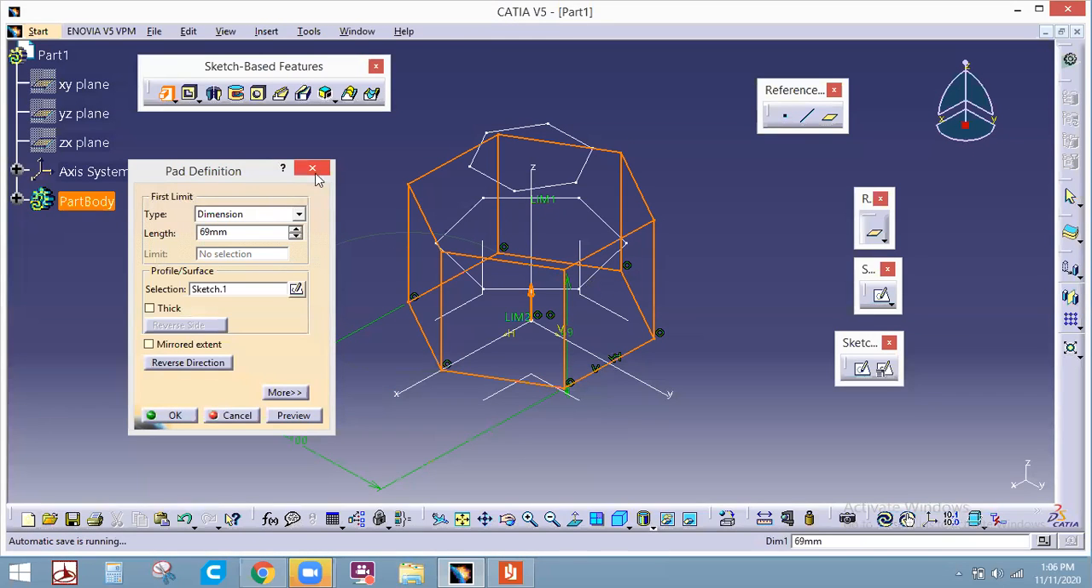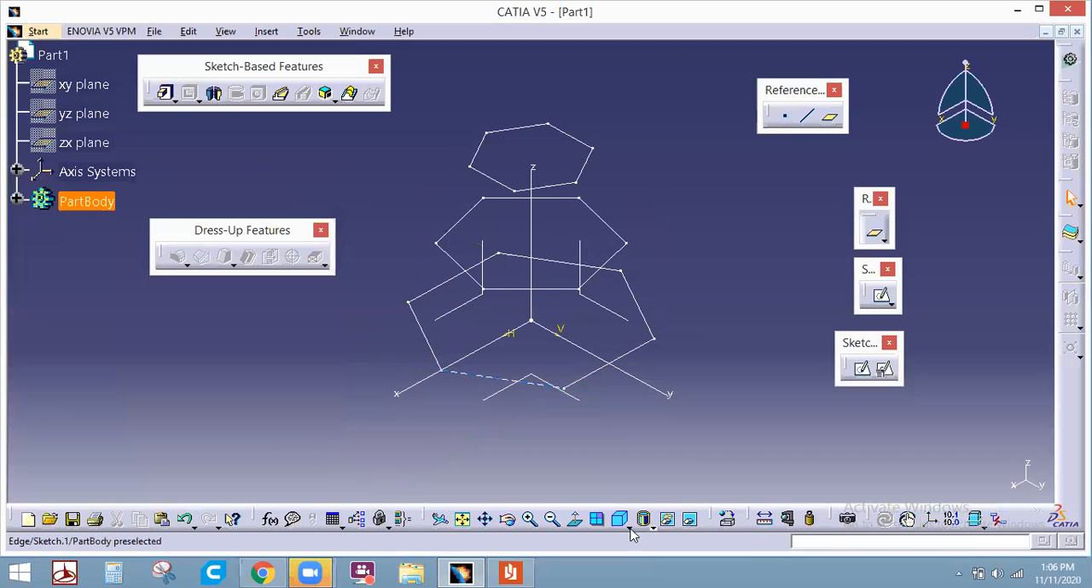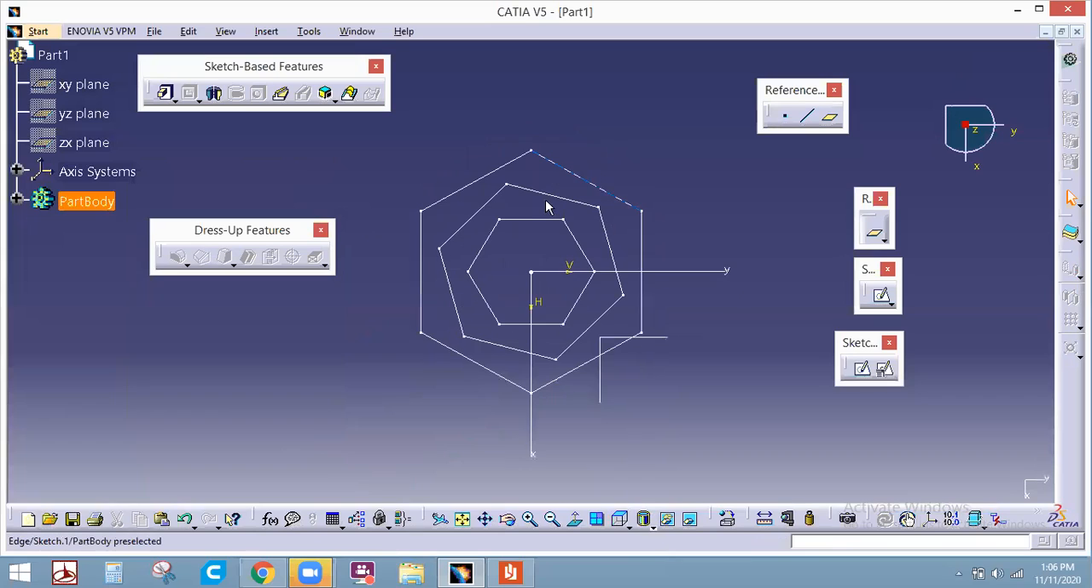Did you get my point? That's why, to add material for more than one sketch, we have an option called multi-section solids. To use that multi-section solid there is a condition. These 3 sketches are hexagons, right? There is no difference between the sketches. Every sketch is a hexagon.